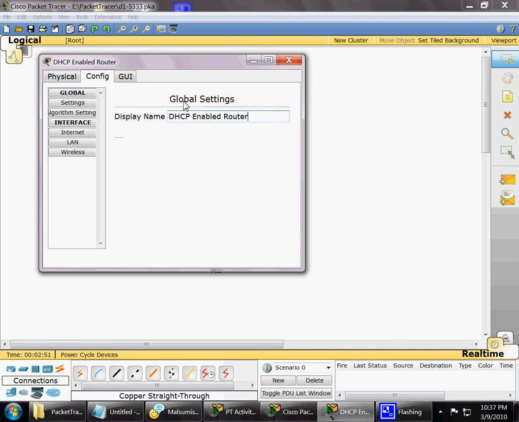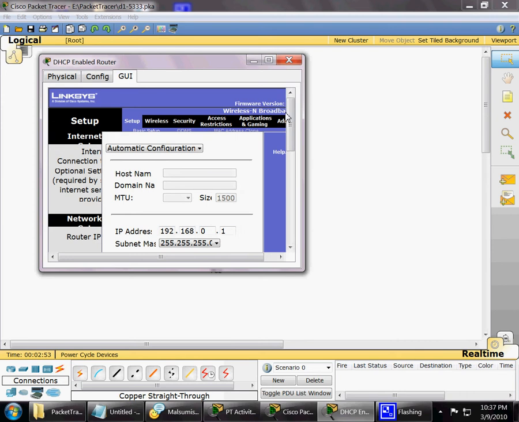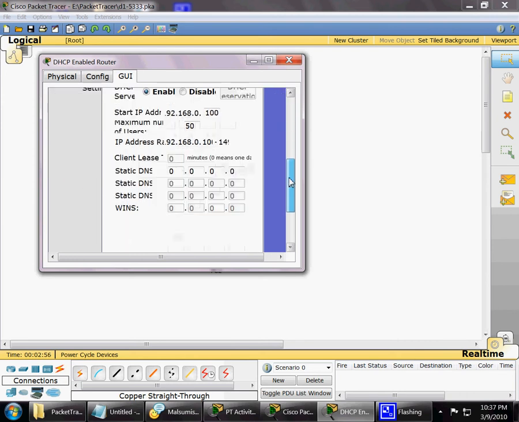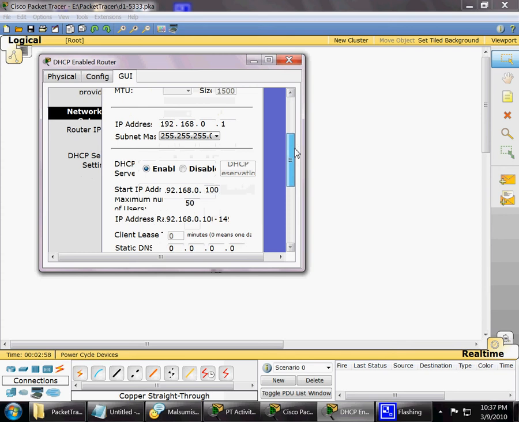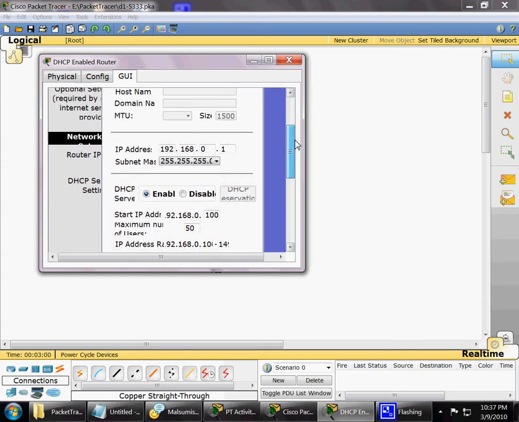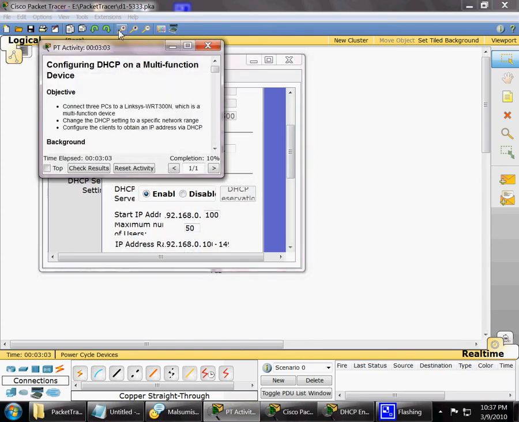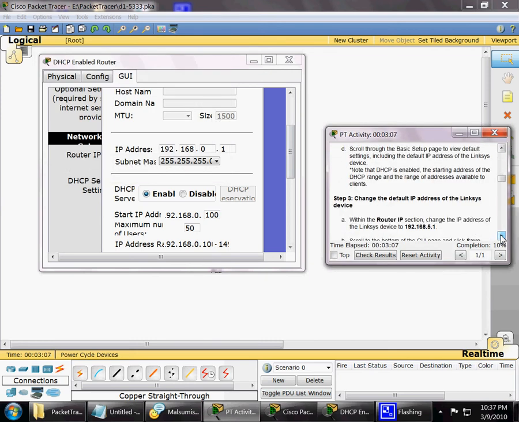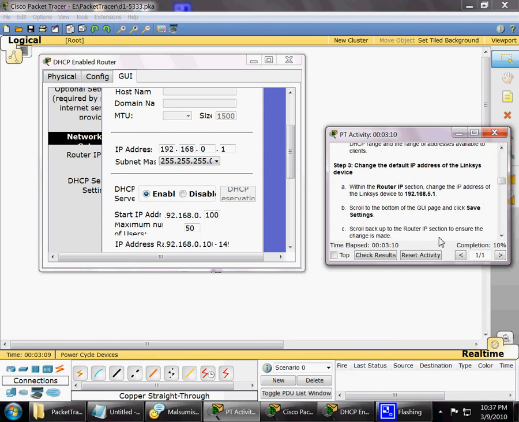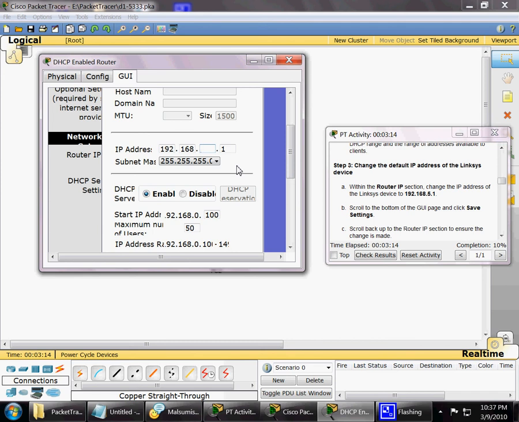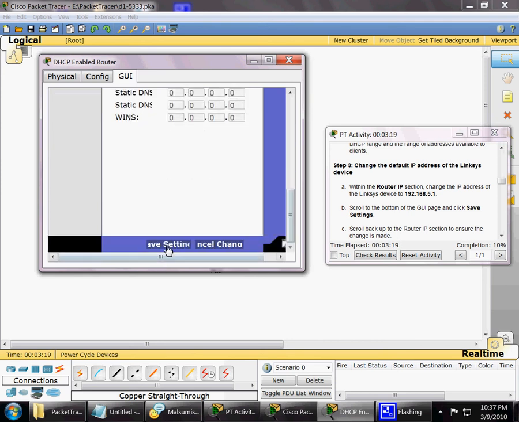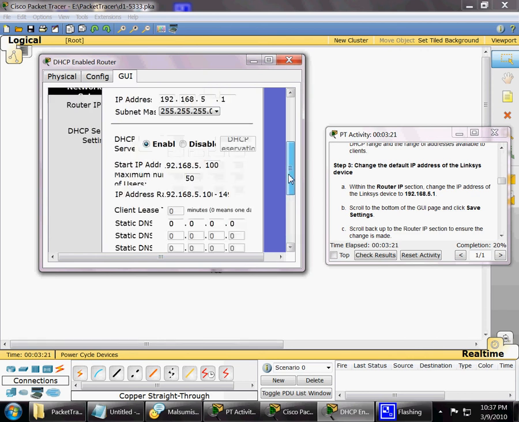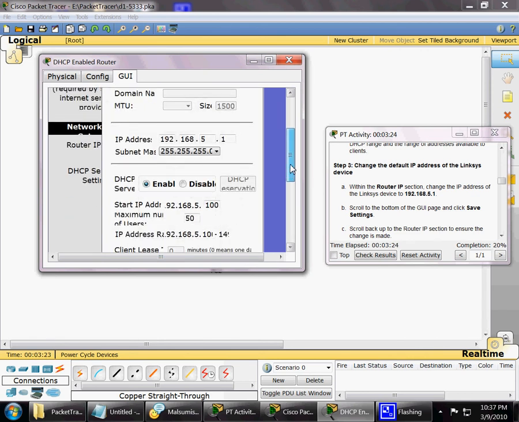And then we will click on the GUI tab, and here is where we make the changes as far as DHCP goes. For the IP address of the router itself, we are going to want to change that to 192.168.5.1, and then we will scroll down, click Save Changes, scroll back up to make sure that the changes have been saved.